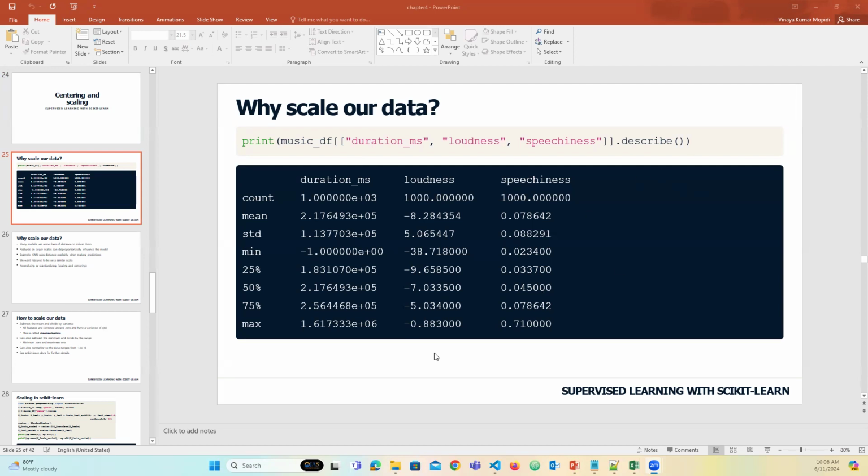Duration_ms ranges from 0 to 1.62 million. Speechiness contains only decimal places, and loudness only has negative values.